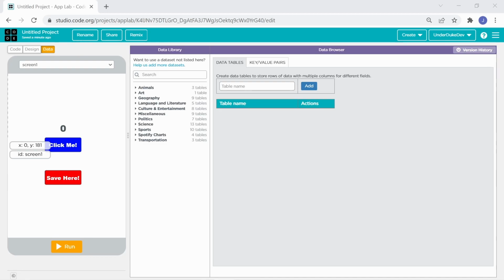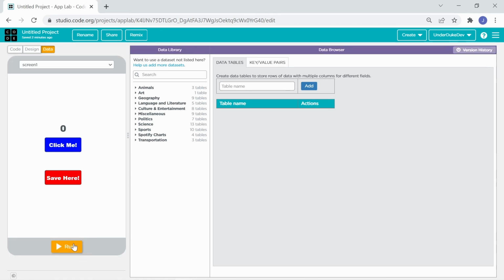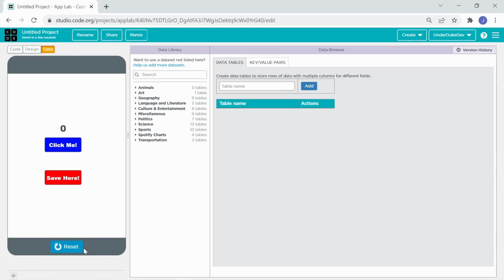In this video, I'm going to be teaching you how to save data for a user in App Lab. To start off, we're going to look at this app I made here, where every time you click the button, the number goes up. See, the issue with that is that every time you reset, it goes away, and all your hard work is gone.